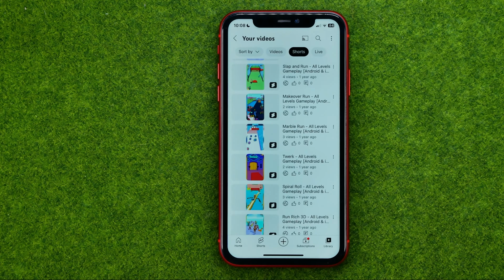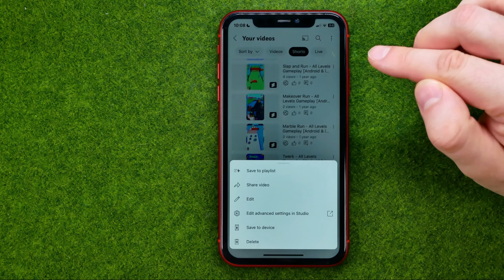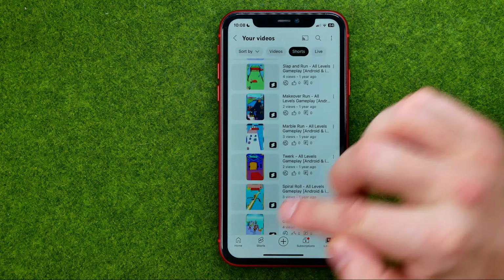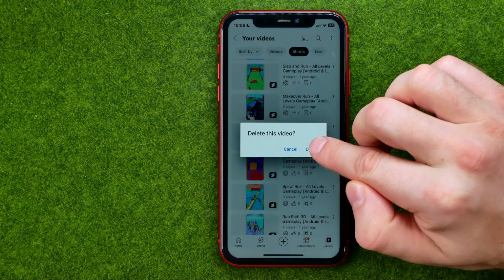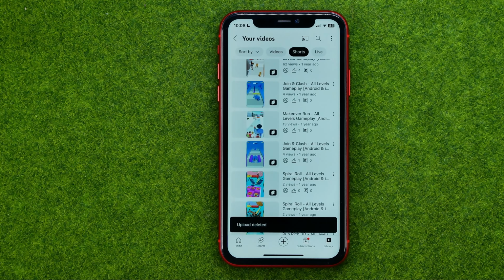And then if we would like to delete one, we need to tap on the three dots next to it, then tap on Delete, and then Delete again to confirm the deletion. That's how you can easily remove YouTube Shorts.